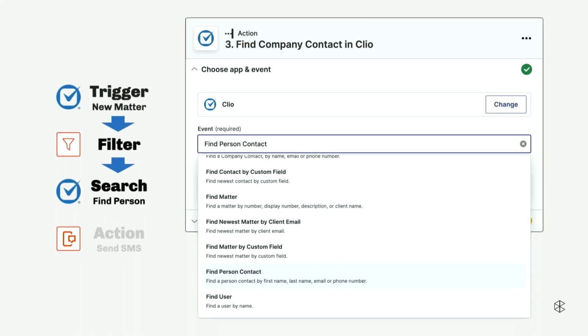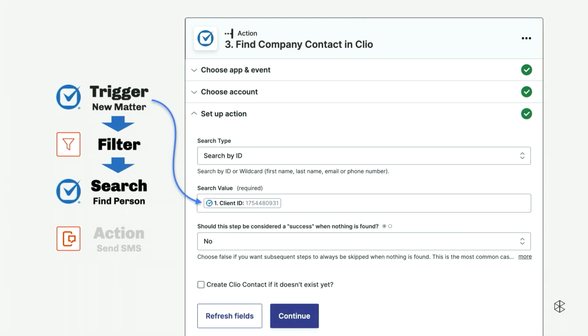So in order to do this, we actually have to go back one step before the send SMS action and add in the search step. Since the client ID is provided with the new matter trigger, we can use that ID number to look up any matching metadata within the Clio contact. You can search for this data in various ways. Here we're searching for the contact metadata by contact ID number. You can also search it by contact name.